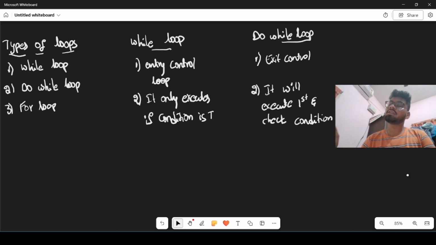So even if the condition is false, a do while loop will execute at least once, because it will run the statement, then check for the condition. If the condition is false at the first iteration, the statements are still executed at least once. That is why a do while loop will be executed at least once.